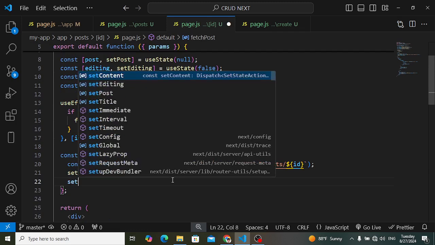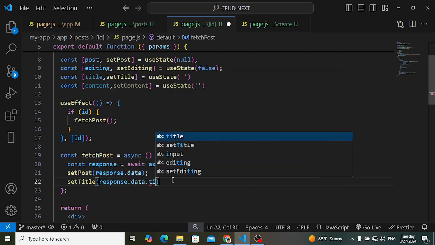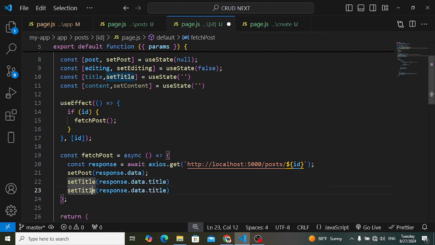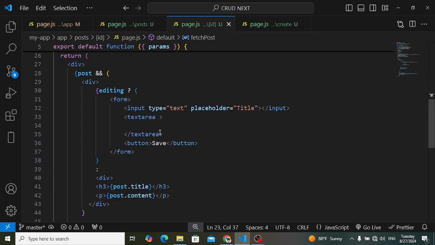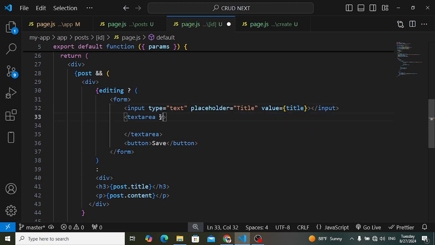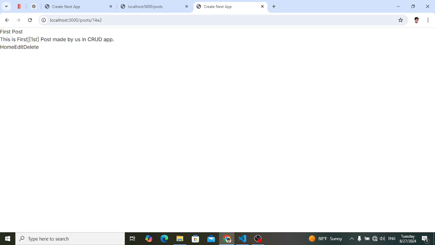Simply let's write setTitle. We will write response.data.title, and also setContent, response.data.content. That's it. Now here add the value attribute. The value is title, and to the text area add value, which is content. Save that. Let's check it now.